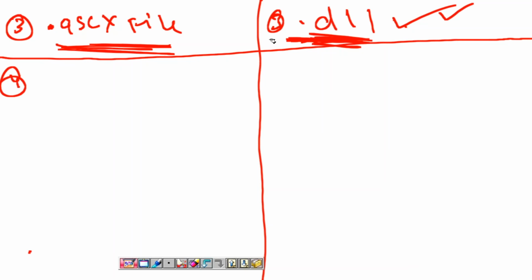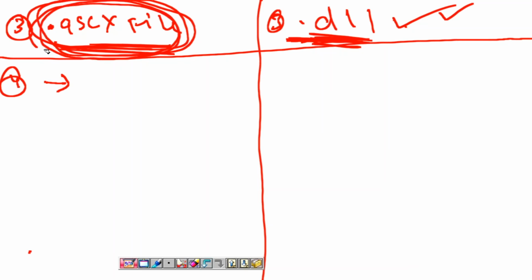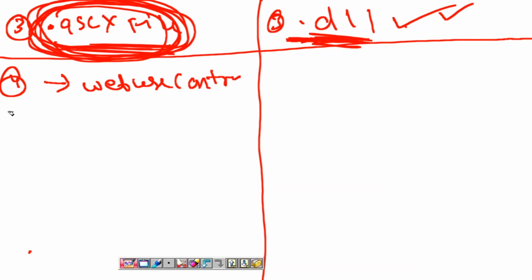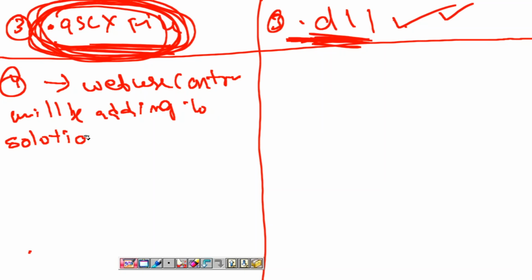So according to that, my question to all the people: if you want to develop a web user control, you are adding a .ascx file. Where are you adding the .ascx file, into which window? Are you adding to the Solution Explorer window or the Toolbox window? Solution Explorer. A web user control will be added to the Solution Explorer window.